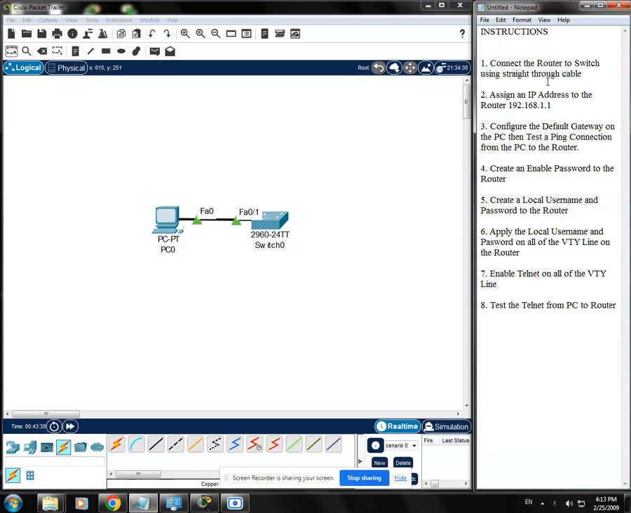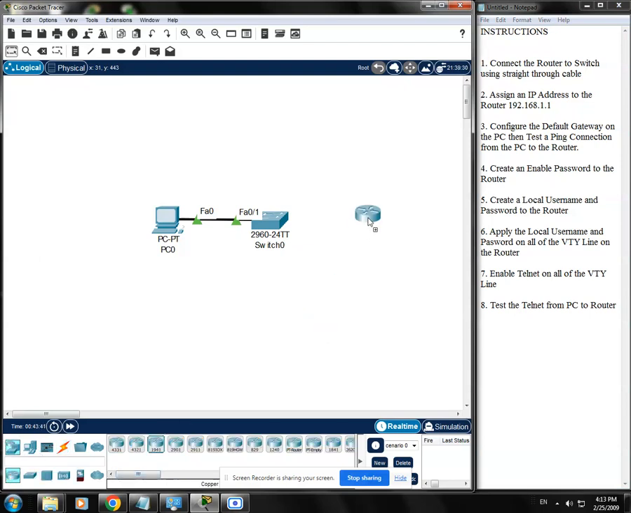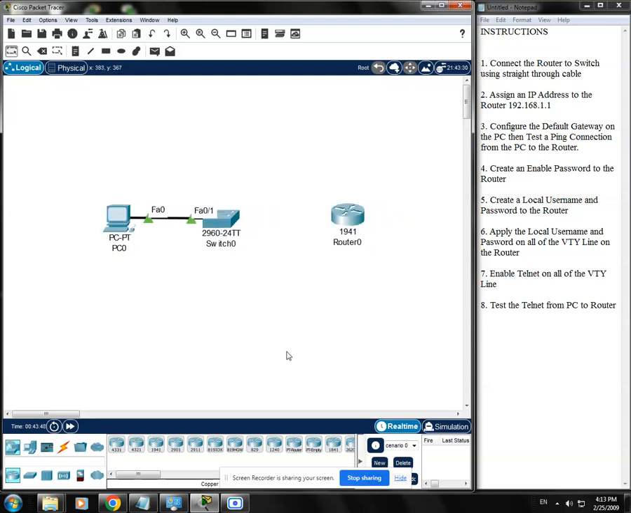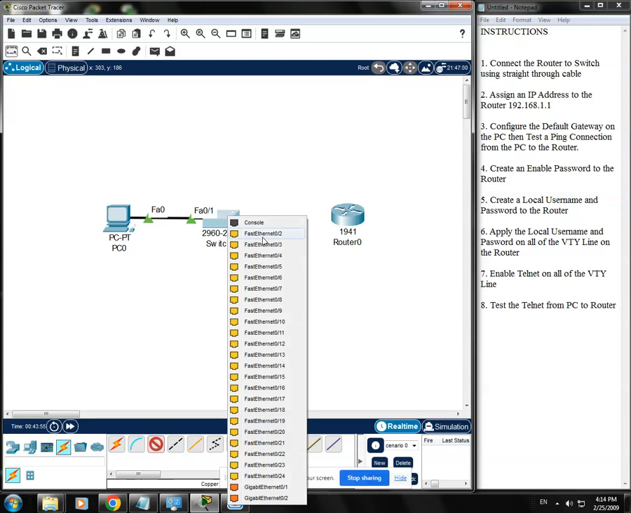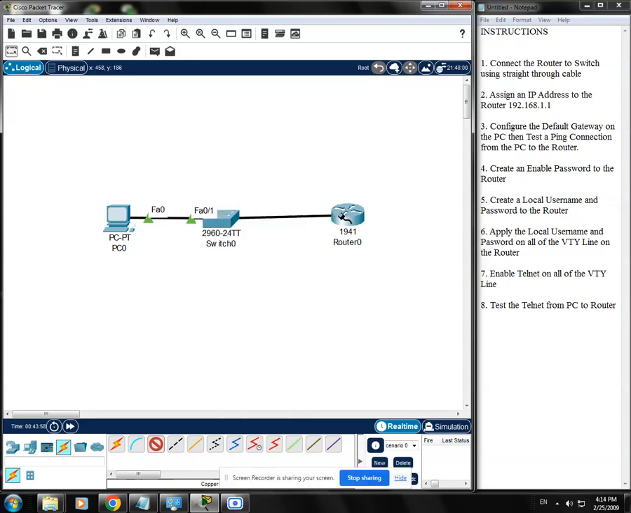The first step is to connect the router to the switch using a straight through cable. To do that, let's get one router and select this 1941. Let's move this in here. Okay, and let's get one straight through cable from the switch. I'm going to select FastEthernet 0/2, and then to the router, I'm going to select the first one, which is GigabitEthernet 0/0.